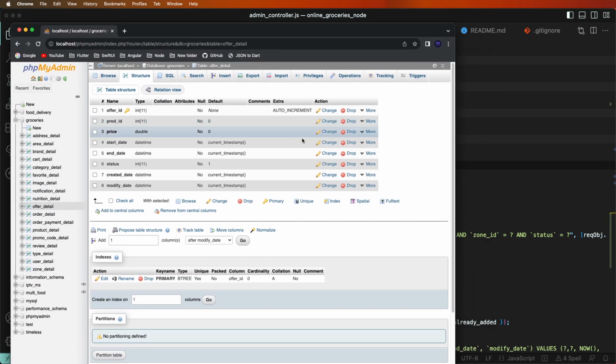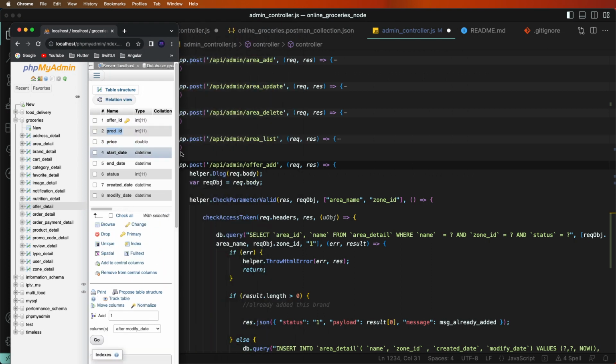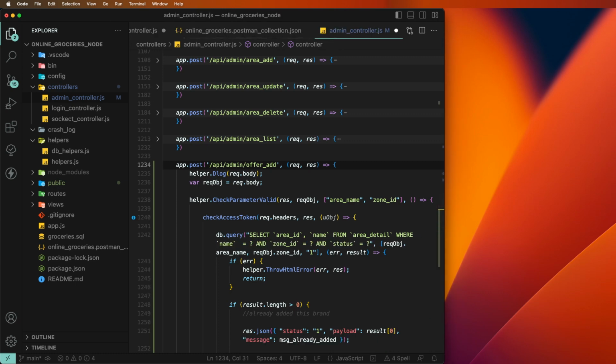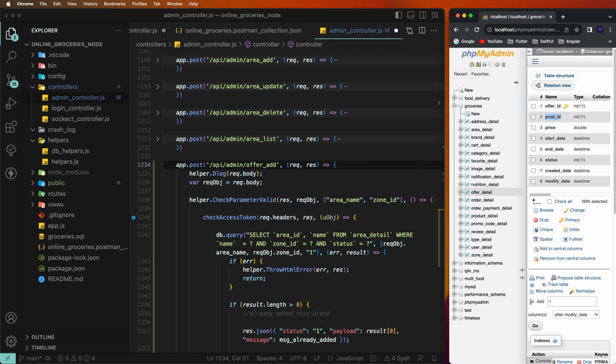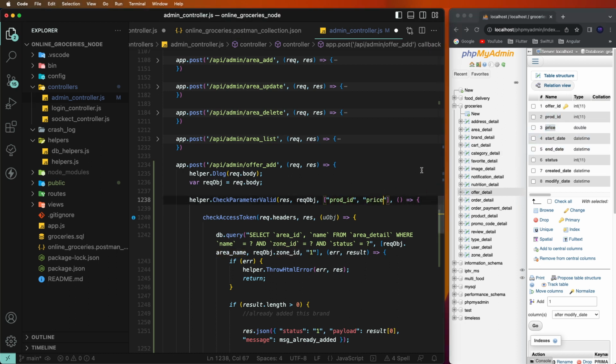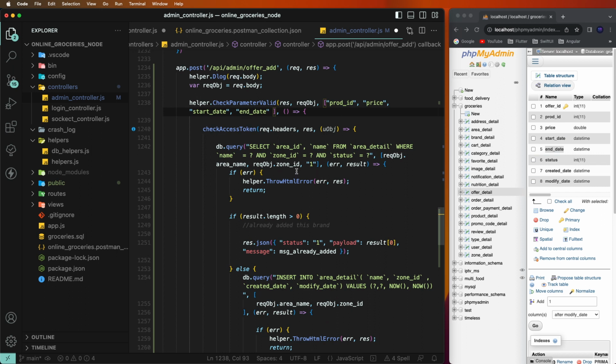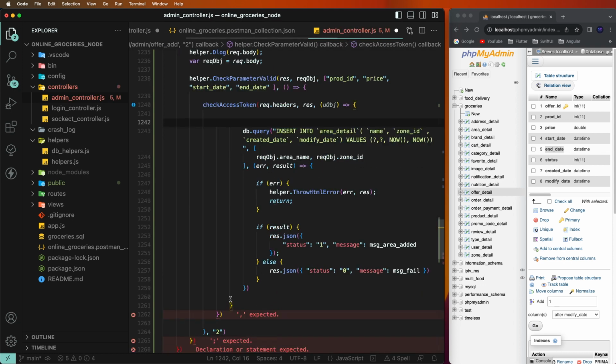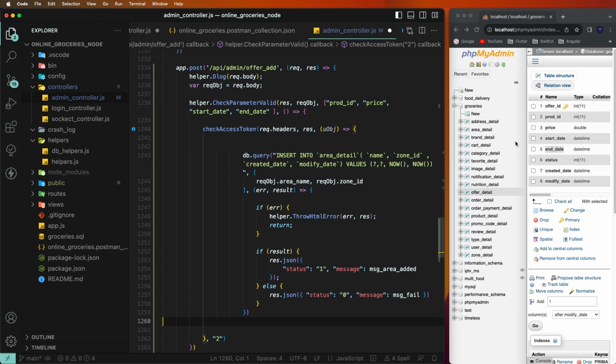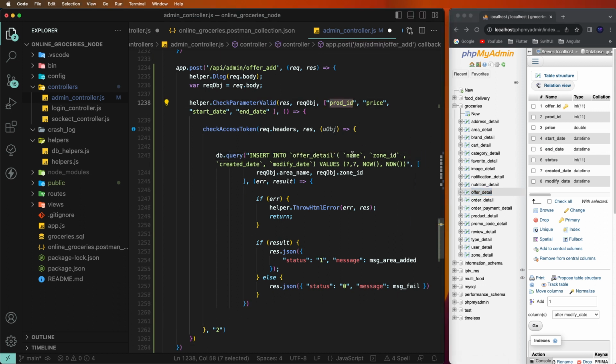First of all, we need to check the tables. We need some information from the tables. First of all, we use the product table. We need to see the ID, then the offer price, and give the start time and end time. These parameters are required for add offers. No need for this, remove this. Now we need to get the table names. Copy this, set this here and this value: price, start date, and end date.